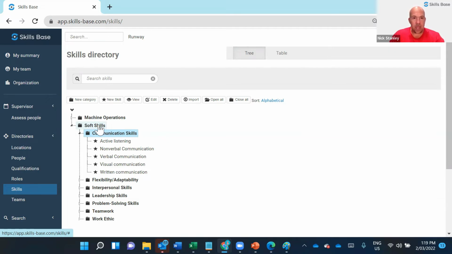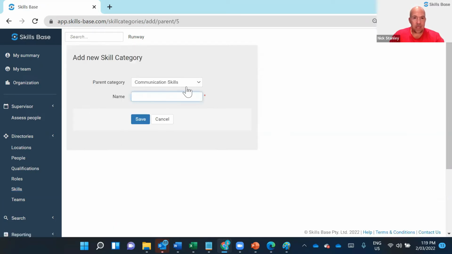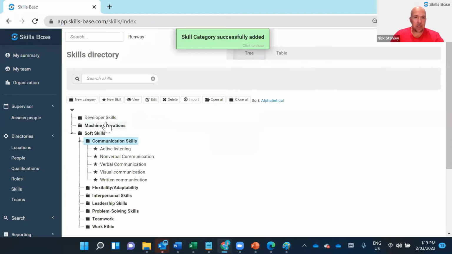So what I'm going to do is add a new category here. And I'm going to call this developer skills. But first I'm going to select the parent category and I'm going to select none. What this tells the system is that this is the highest level of category, so the highest hierarchy. And so I'm going to call this developer skills, and then I'm going to save that. And as soon as I do that, you'll see what happens.